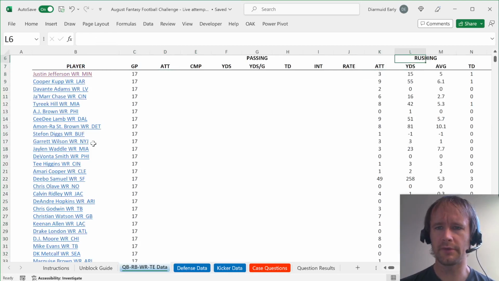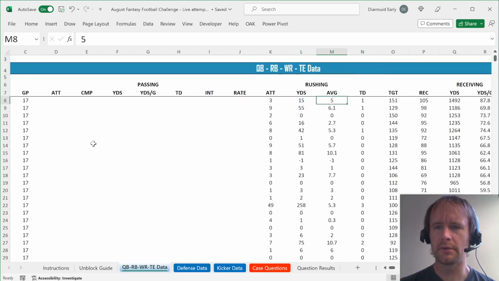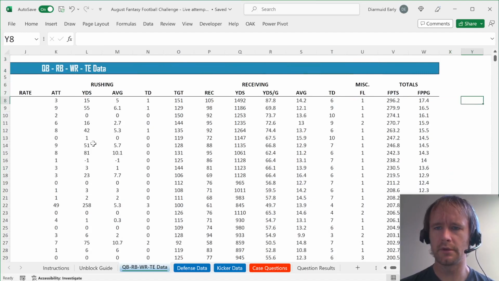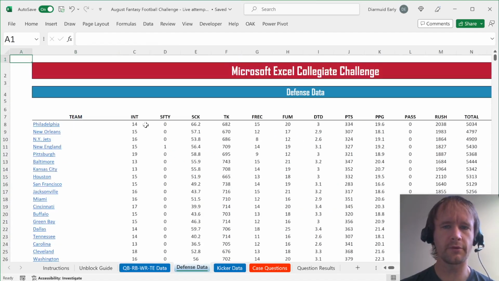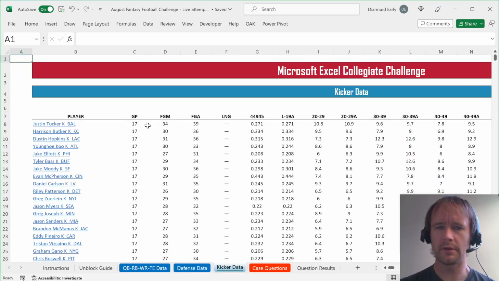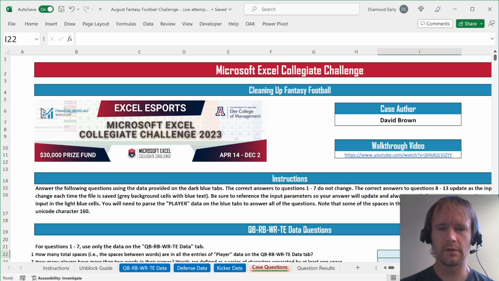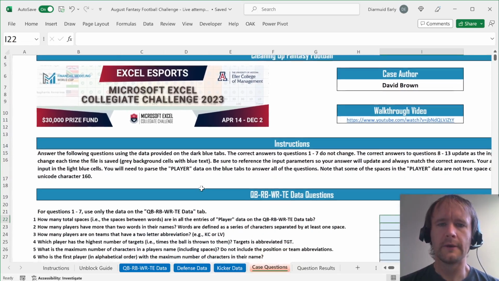GP, and then I guess we have to fill in all the rest? I don't know. Passing, rushing, receiving. I don't actually know anything about fantasy football, so that might make this hard for me, but let's see. Defense data, kicker data. Okay, case questions.